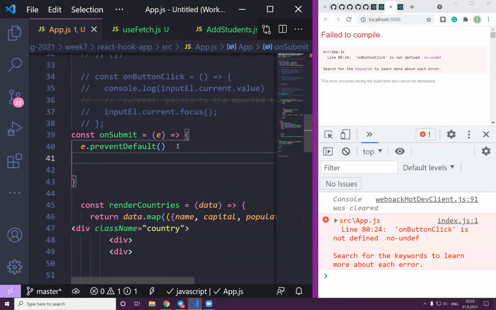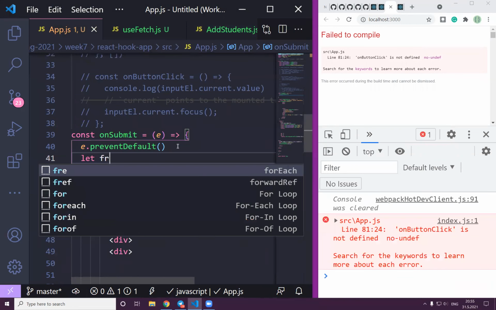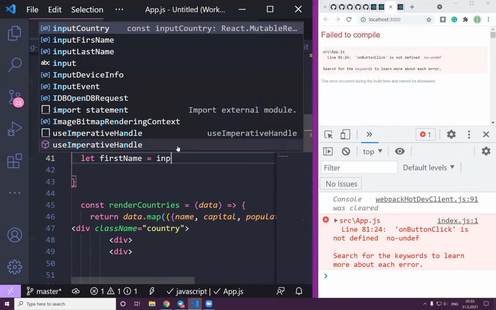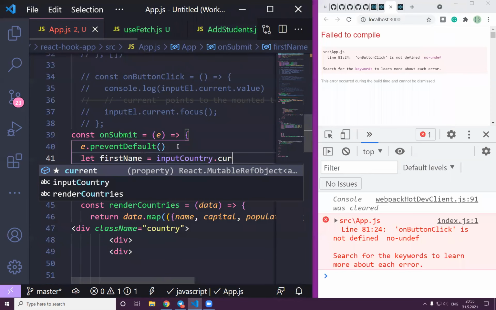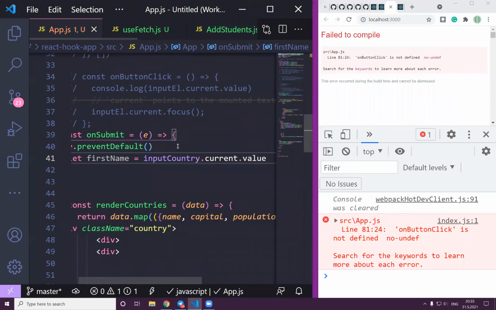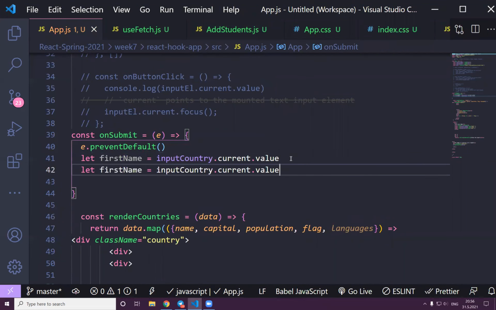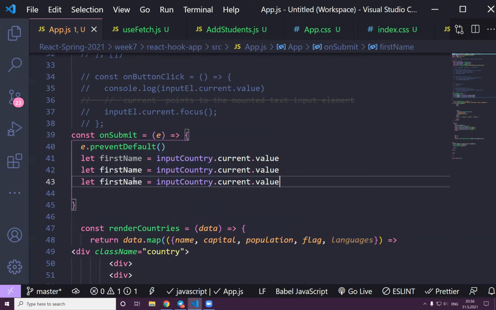Now, as I told you, okay, let first name. Where is the first name going to? First name is going to be input, then current dot value. This is how you collect. It sounds like more of a DOM, right? The DOM guys, aren't you here?